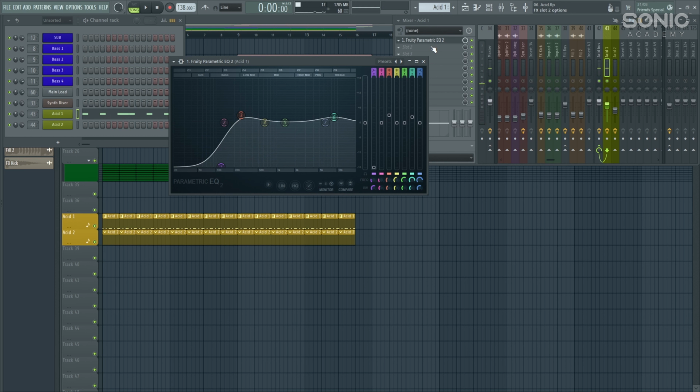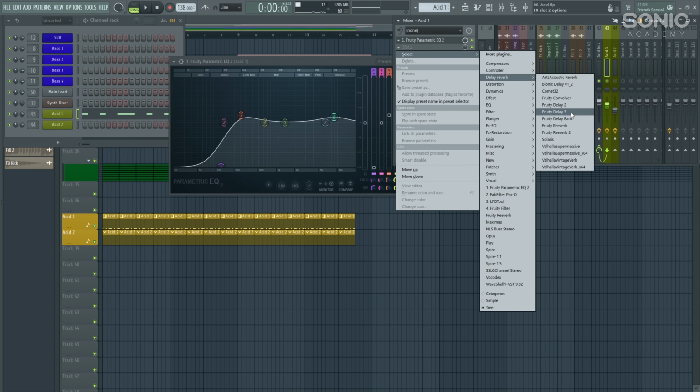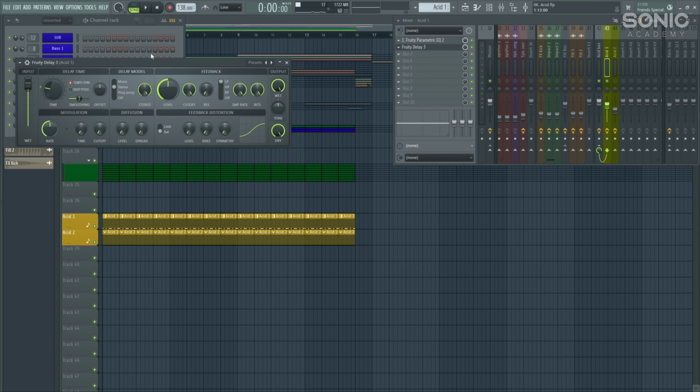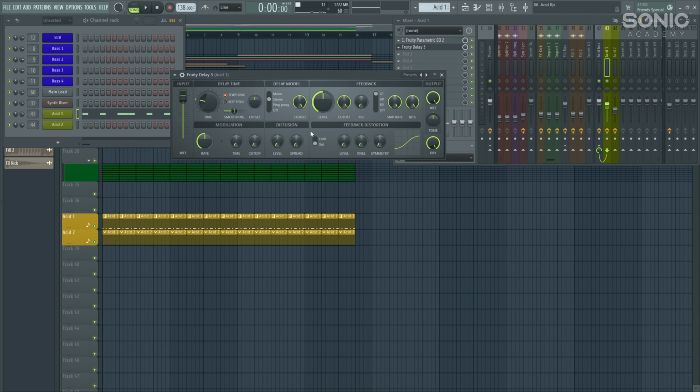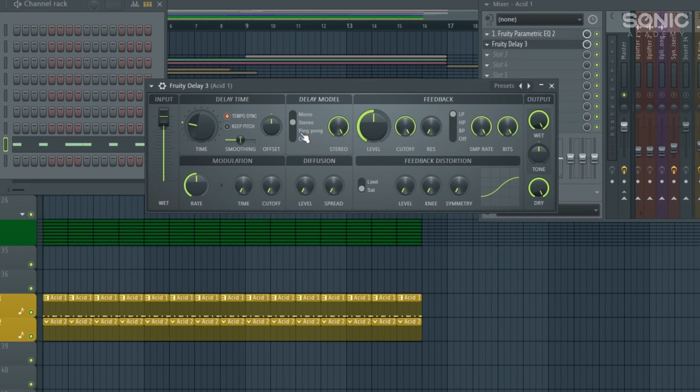That's sounding nice. Now, this is where the magic for me happens. I love putting delay on acids. It's what makes it sound atmospheric, that sound that bounces around. So let's go to ping pong. Let's use the high pass filter to take away the delay from the low end. And then let's change this to like a third sync.